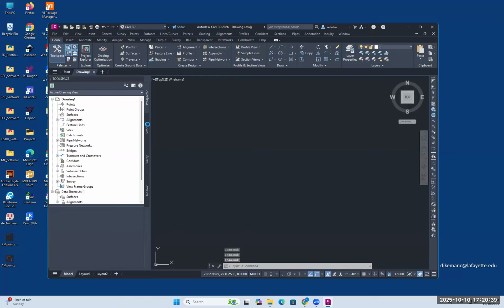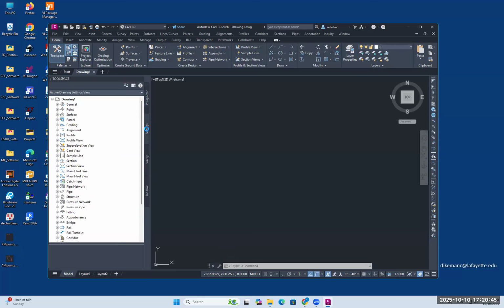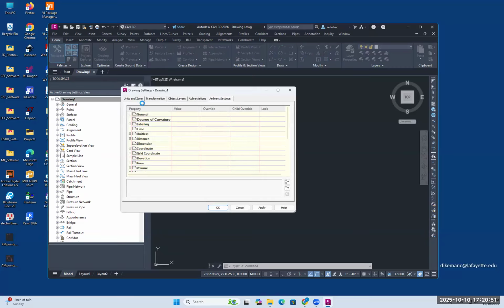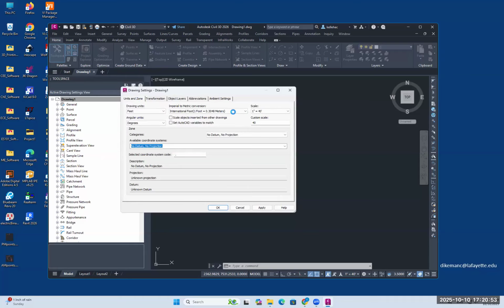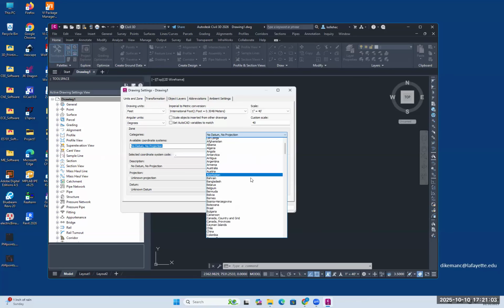And the first things I'm going to do are update my settings and then save my file. So over here under Settings, I want to click the Settings menu, Drawing 1, and right-click on Edit Drawing Settings. We've set this before, but a reminder, we want our drawing units in feet, angular units in degrees. We're cool with the international foot. We'll deal with scales later. And we want to go to USA, Pennsylvania.